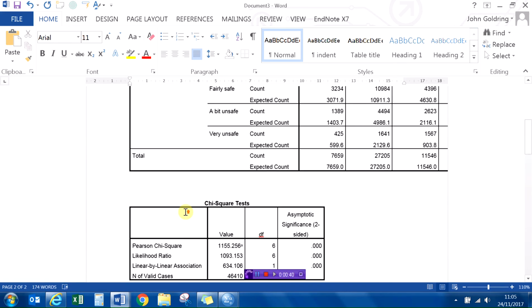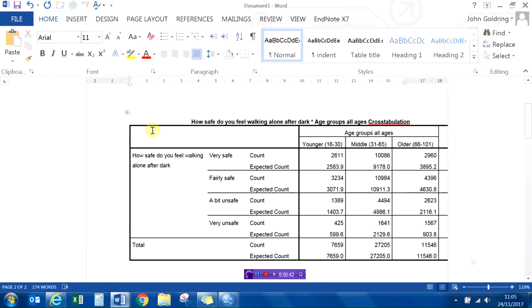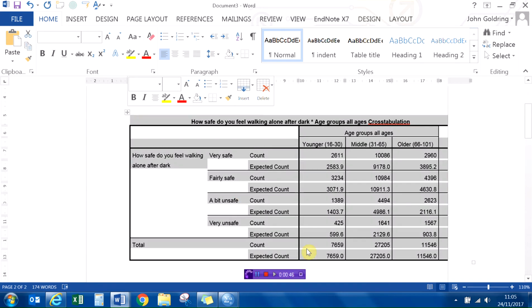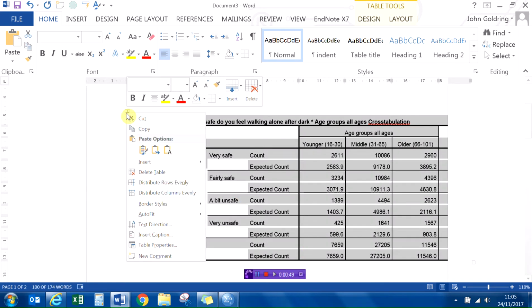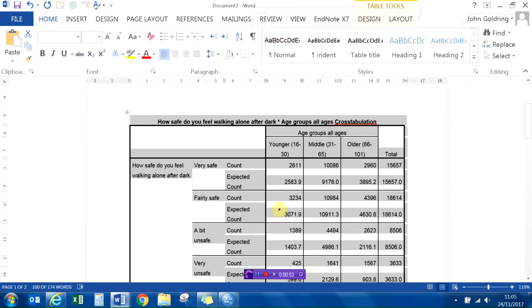The problem we always face is the table looks wrong, it's gone over the page there. The easiest way to do this is auto-fit. So if you click on this to highlight the whole table, then right-click, go to auto-fit, and then fit to window, it'll make it the correct size.